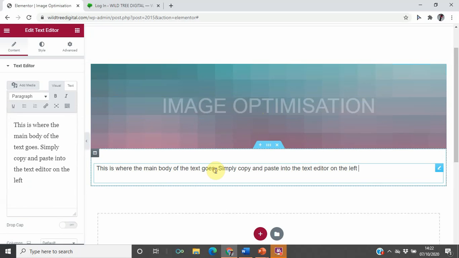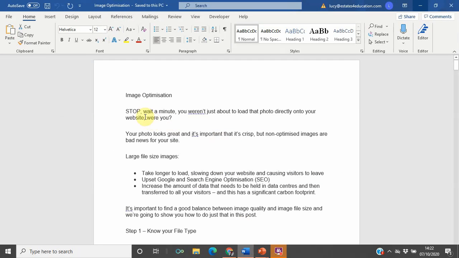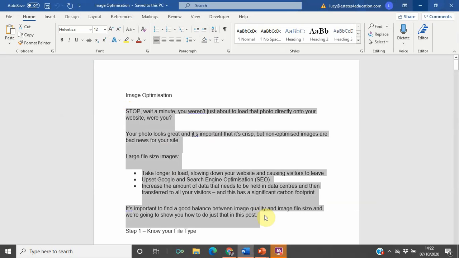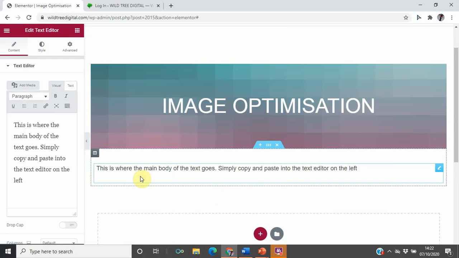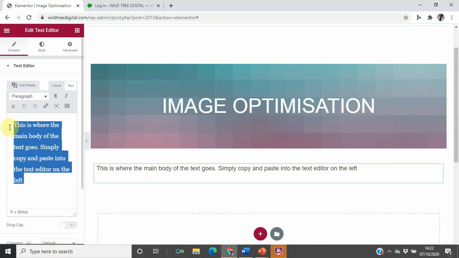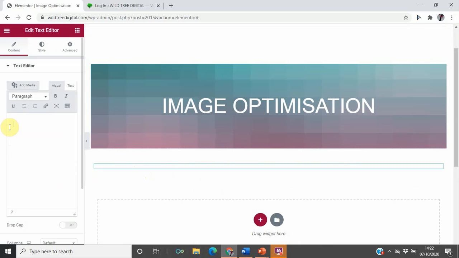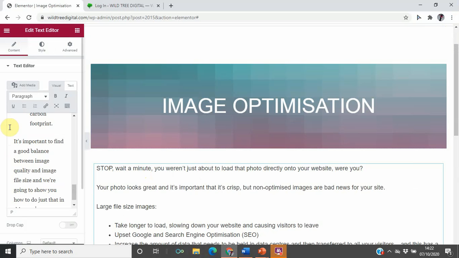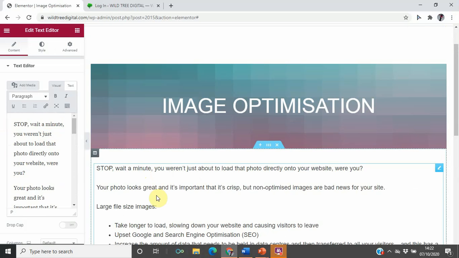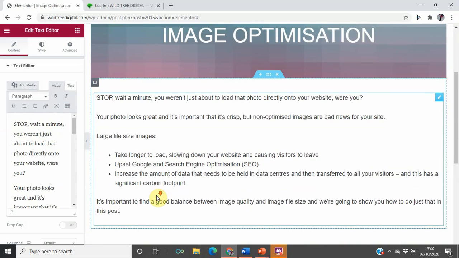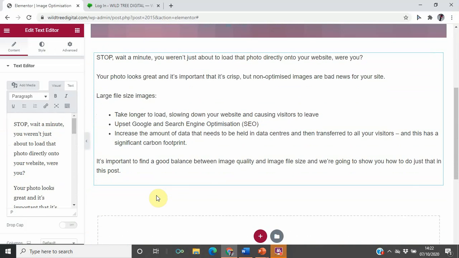Right, so let's go and make some changes now to the body of the text. Okay, let's copy this text. Again, we're going to click on the body of the text, but the changes we're going to make are on the left here. So I'm simply going to delete what's already there and just paste what I've copied from Word. And that's looking fine. All the formatting's come across, so that's great.